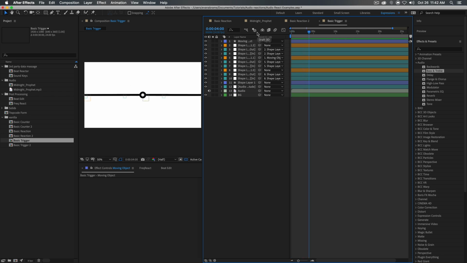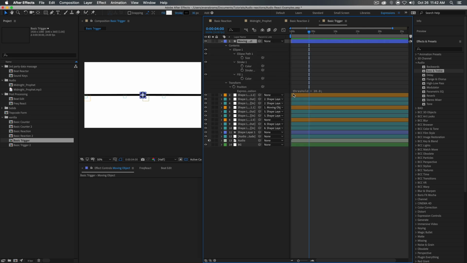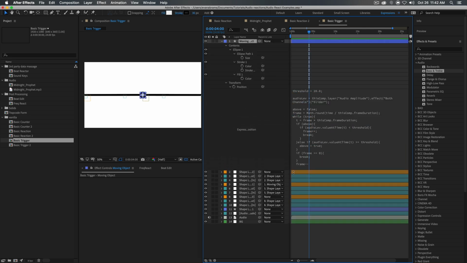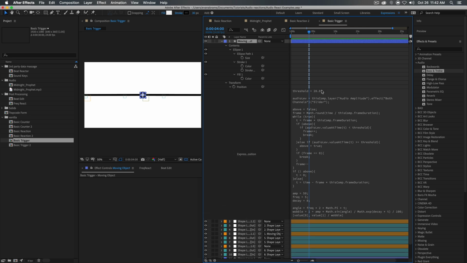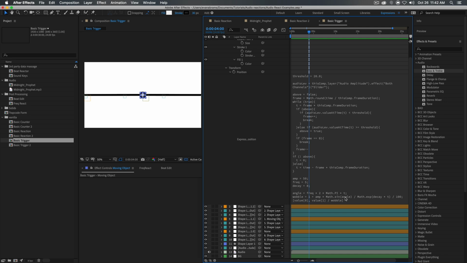Now, in this case, it kind of goes with the music, but all we're doing is looking at that data set, and we're saying, when we pass this threshold of 20 decibels, in this case, you will do this. You will perform this action down here. Now, it's interesting the way this expression works.